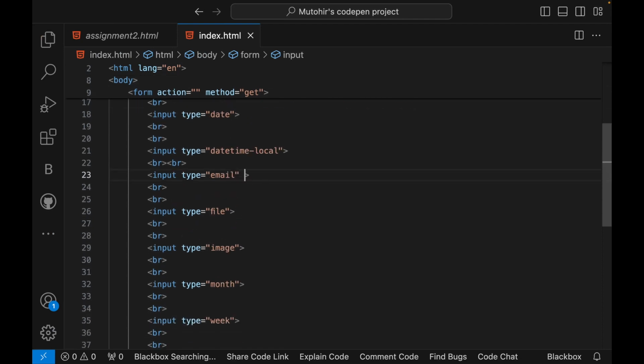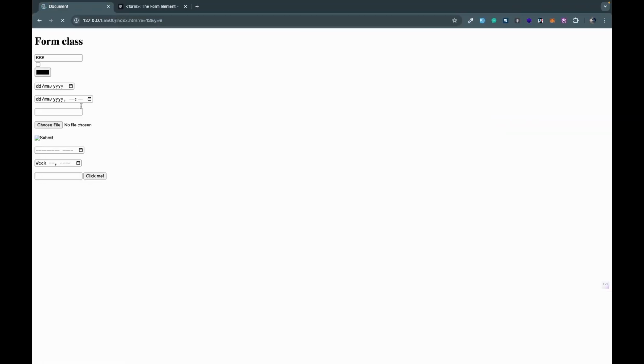Here, if you put placeholder email, the user will understand that you're asking for email here. So that is an example of a placeholder. That's what a placeholder is used for. Understood?